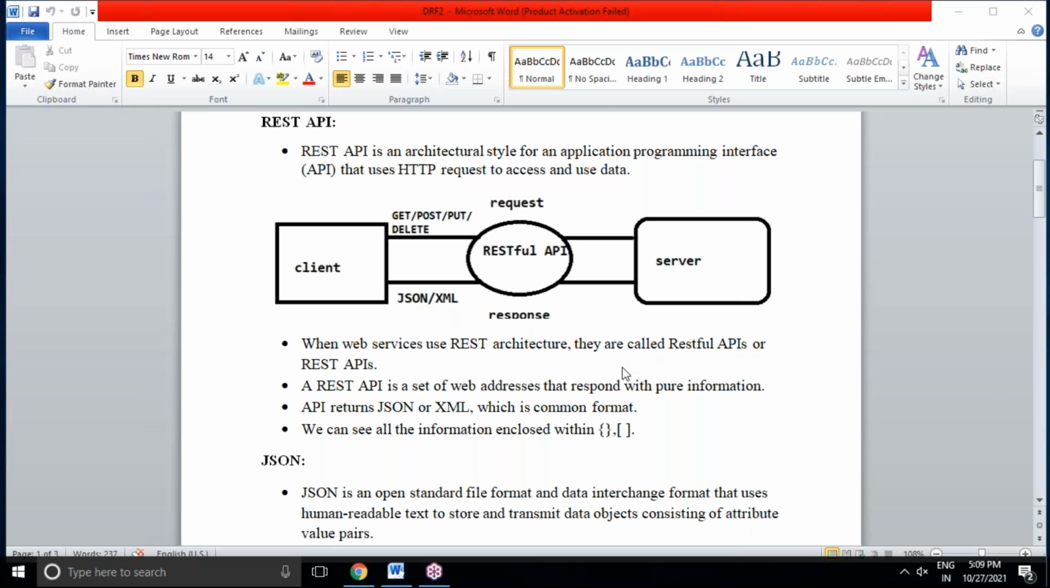Now in the last session, we discussed some important methods, that is, HTTP methods. Let's quickly finish what I discussed. REST API is an architectural style for application programming interfaces that uses HTTP requests to access and use data. Generally the client will send a request to the server, and that client request will go first to the REST API, that is, RESTful API as we can also call it. When web services use a REST architecture, they are called RESTful APIs or REST APIs. Using the get, post, put and delete methods only, we will send requests here.